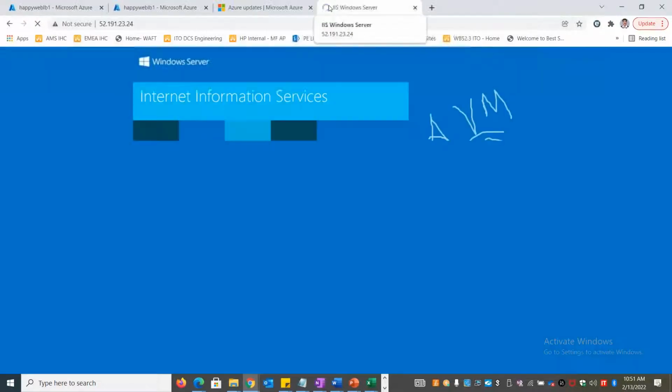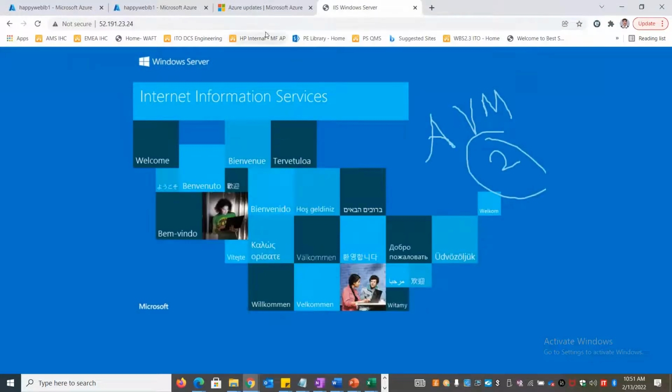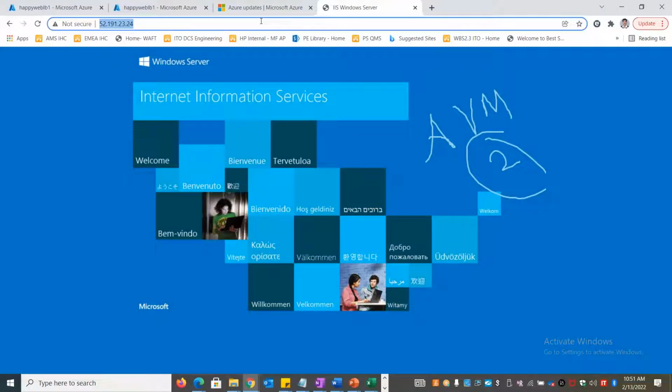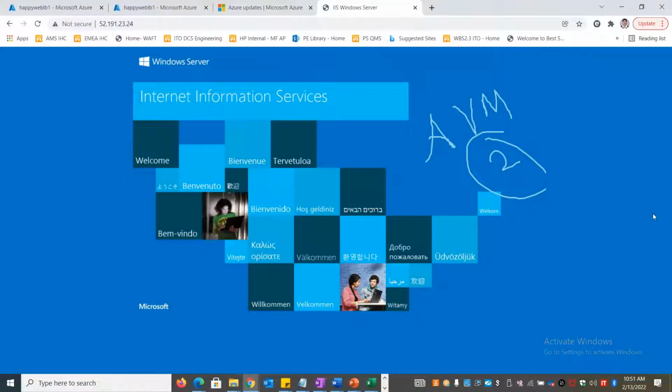Now we should start seeing the web page going to different systems. If I refresh, or if I use different browsers, I should start seeing a different IP address. I'm putting the IP address in the chat, so you can try it from your side and let me know whether you are getting a different page or the same page.